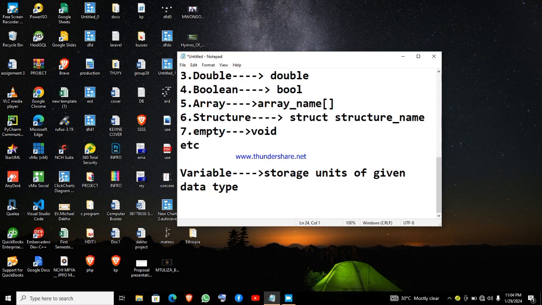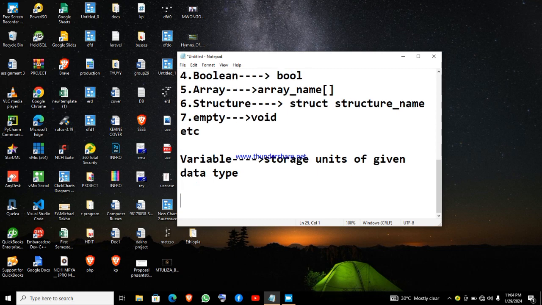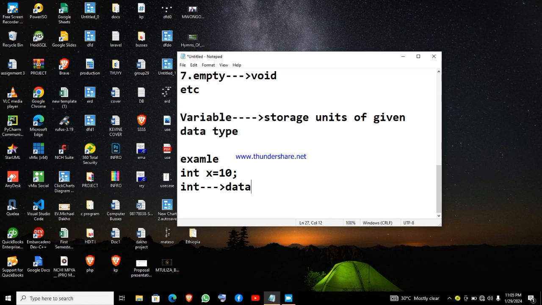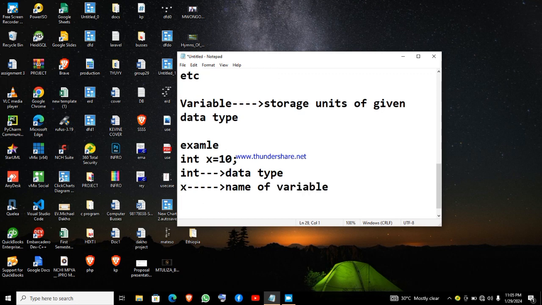Variables. We talk about variables. Example of a variable: data type, then x stands for the variable, the name of the variable. The name of the variable can be any name according to your choice. And this thing is the value, or the data stored.